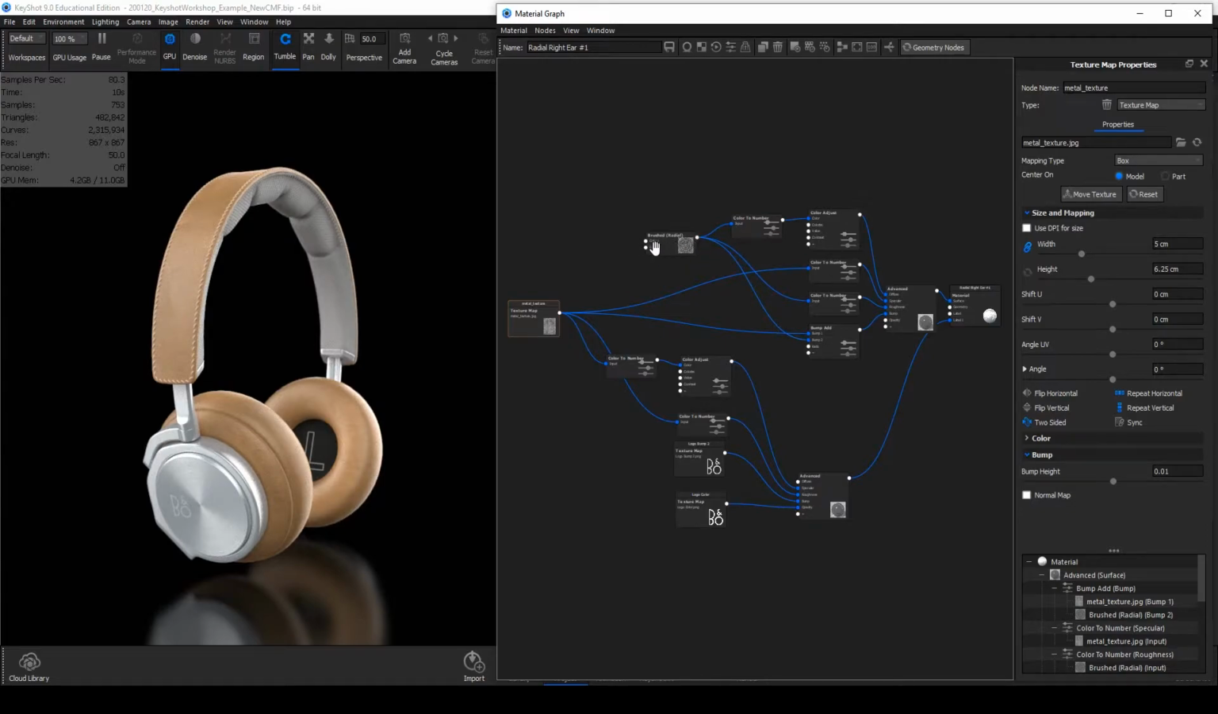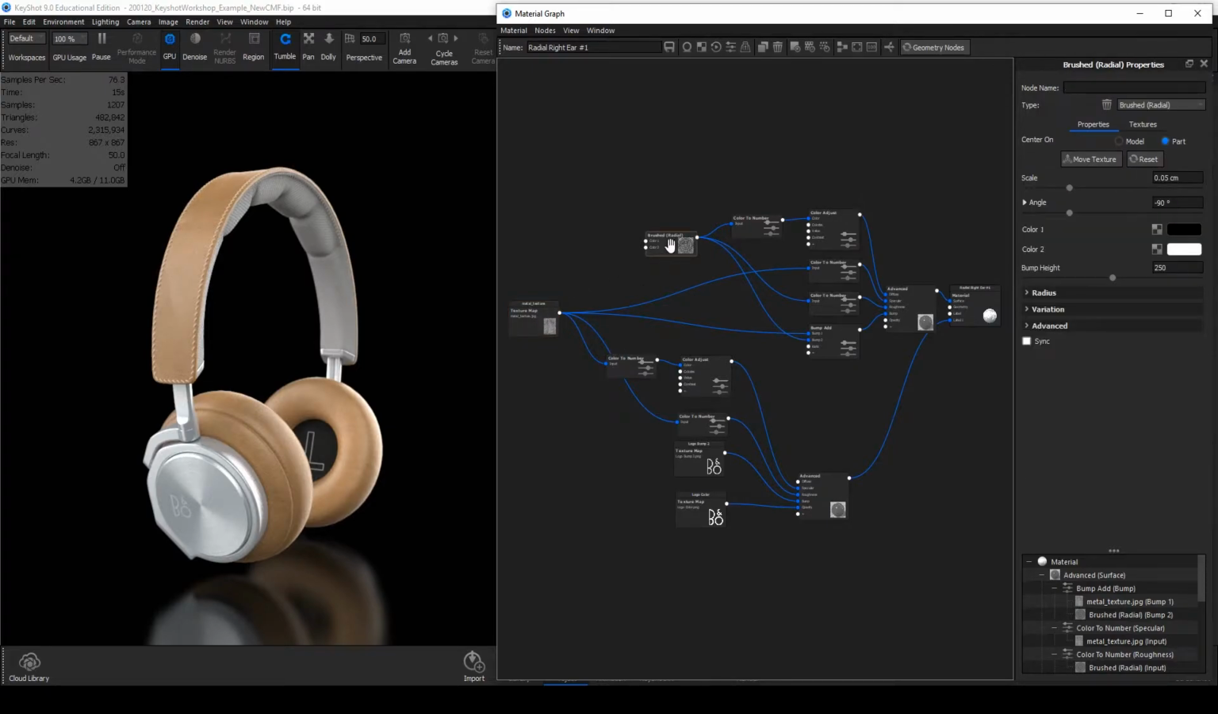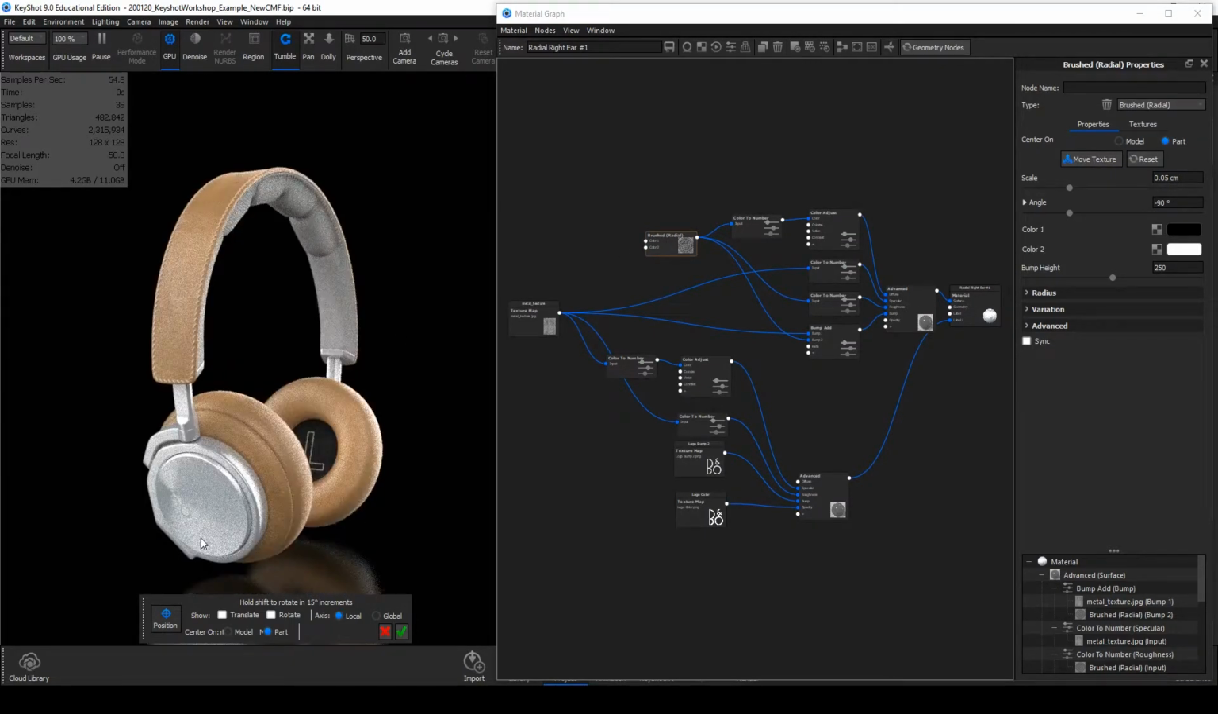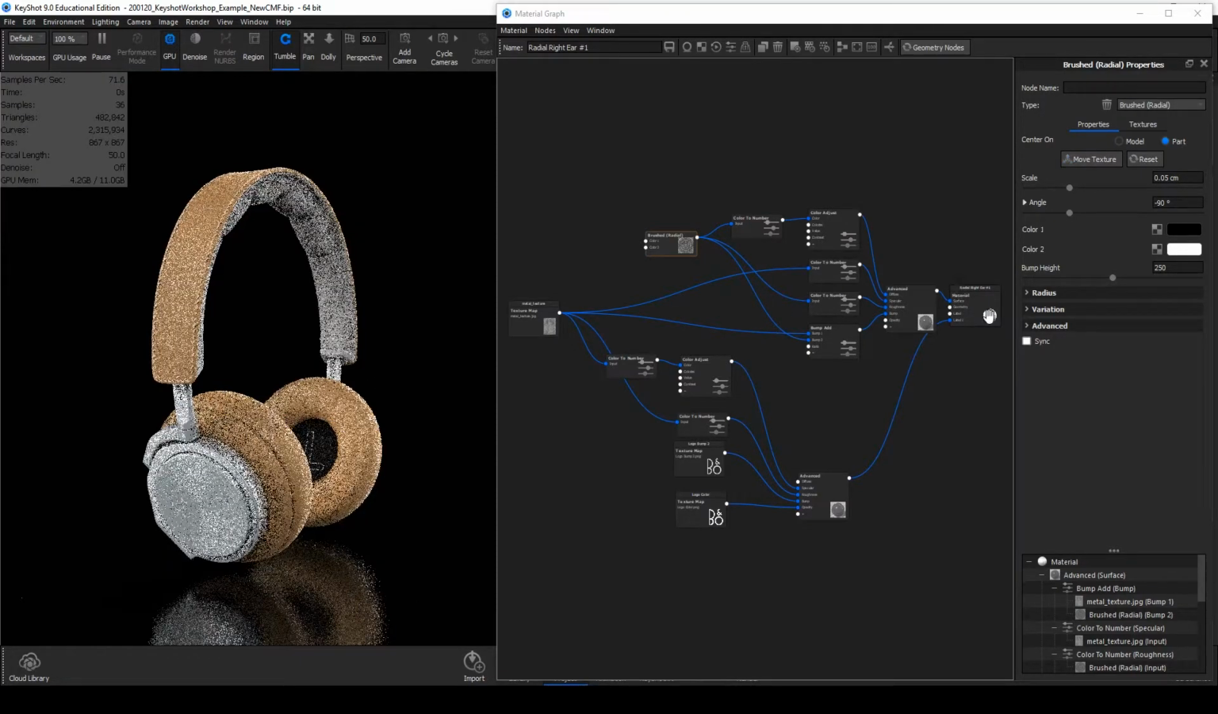So the radial brush is being controlled by brushed radial texture, which is a procedural texture in Keyshot. So for the radially brushed texture, there's a few different ways to map it. You can either use the arrows or turn it with the different axes, or you can use the position button, and that basically means that wherever you click, it moves the center. So you want to find where it is and then get it perfect.